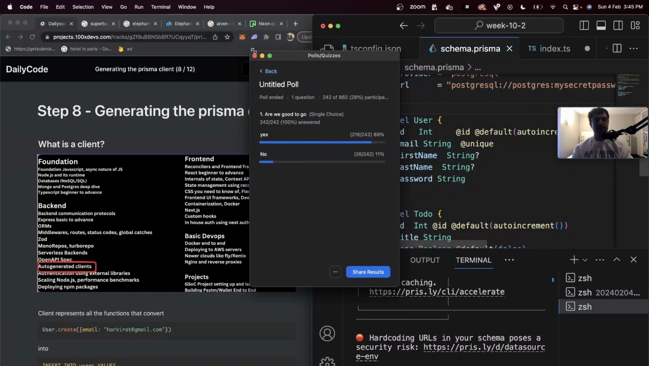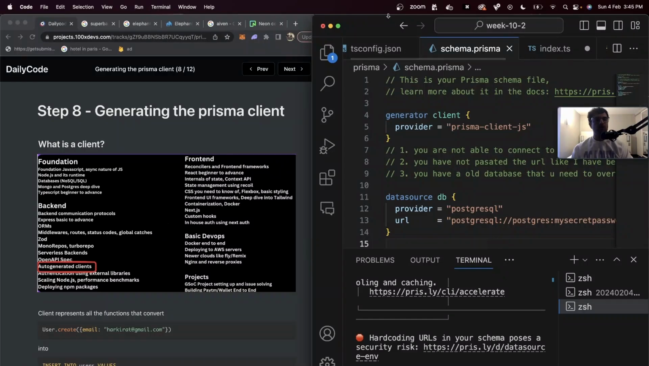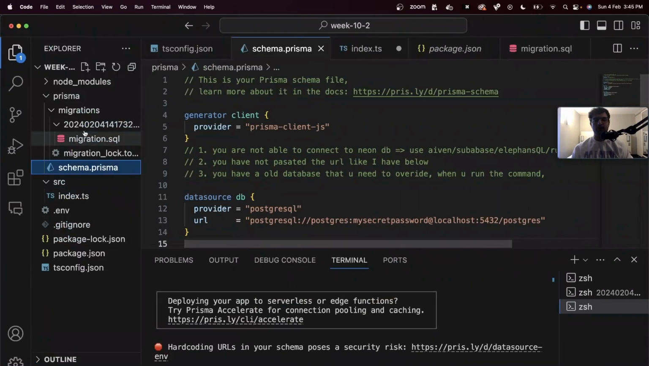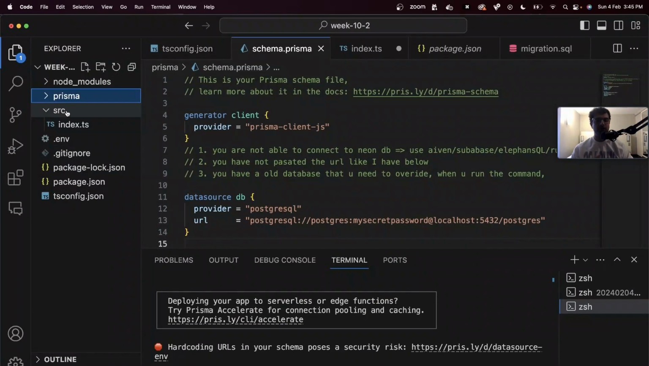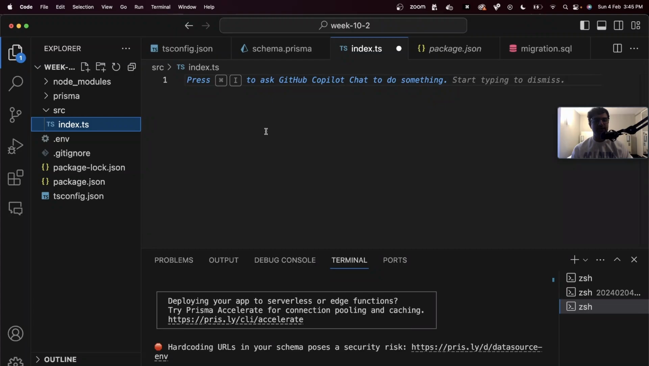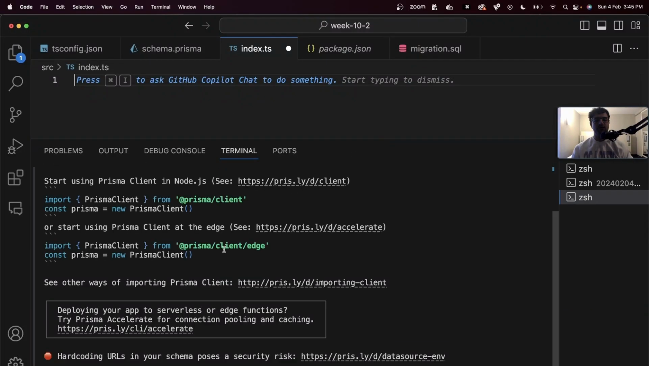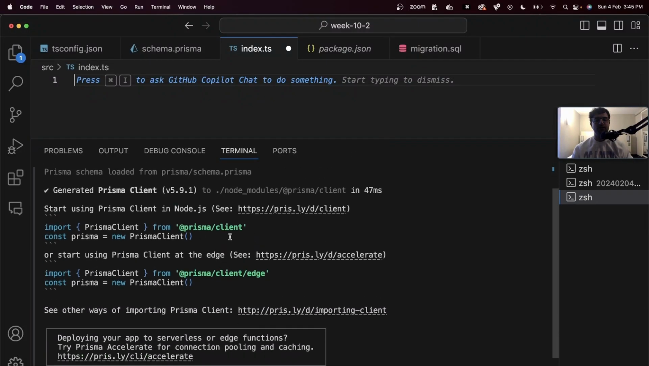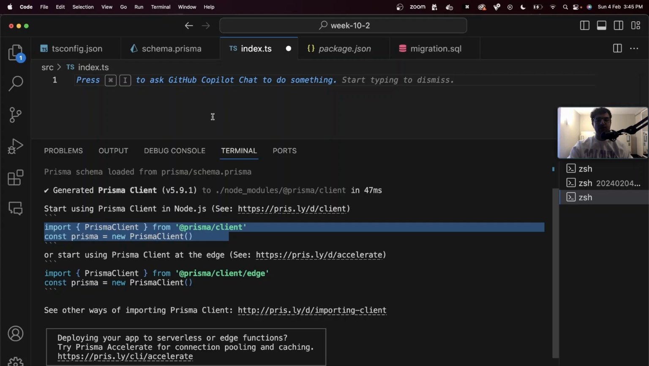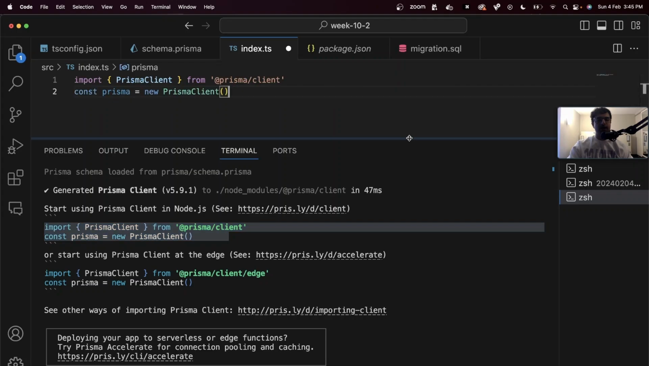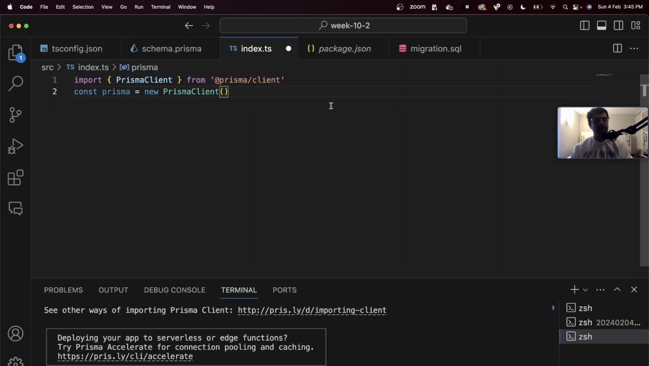All right. Now create a source folder. Let's write the real application logic now. Create the source folder and create an index.ts file inside it. And let's start to write some code here. If you saw the logs, it said you can do something like this. Import PrismaClient from @prisma/client and const prisma is equal to new PrismaClient. Try pasting this code here or writing it yourself, either works.